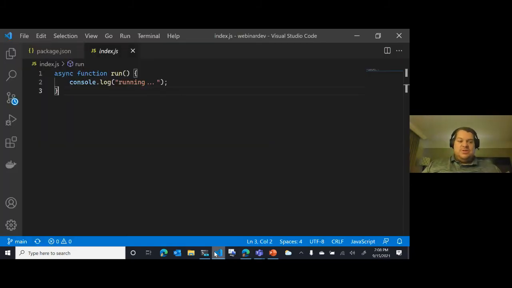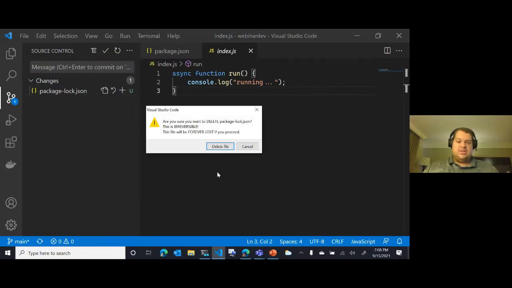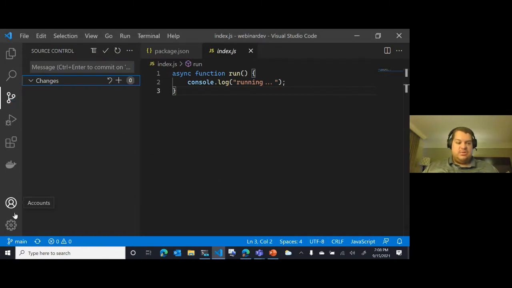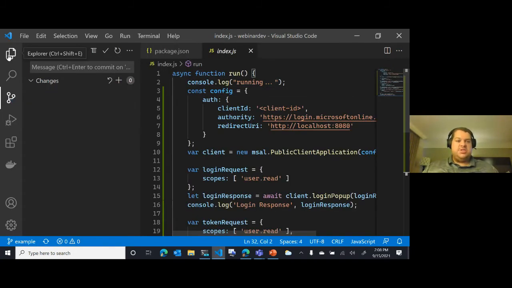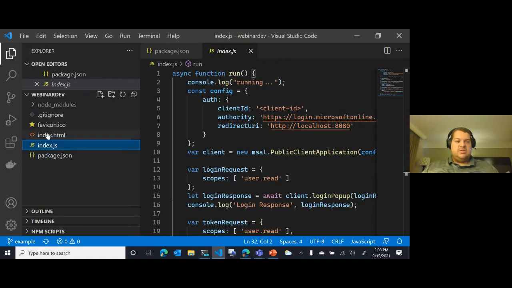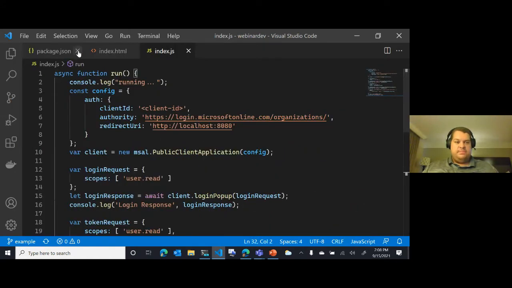All right, going back to Visual Studio Code, we are going to switch branches. Right now we have some changes. I'm just going to ignore them. I'm going to discard these changes. This is just the package-lock.json file. I'm going to leave that alone. I'm going to go in and pull my example branch, the one I just told you about. This changes a couple of things. First, in the index.html file, we'll just jump to that.